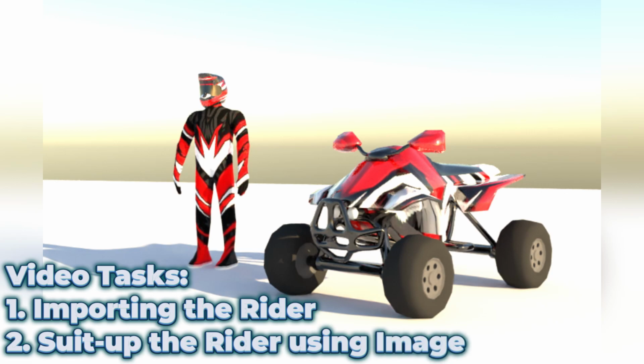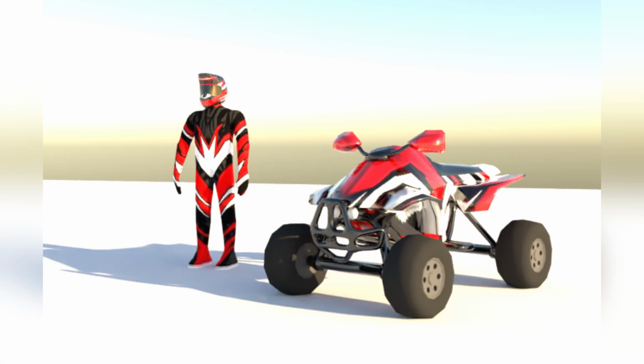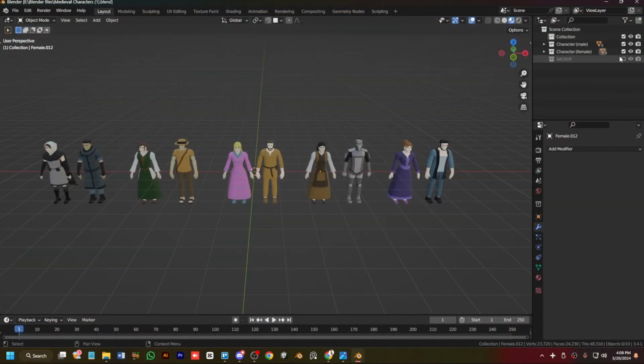In this video, we're going to cover the rider for our scooter and the video tasks we are going to do. And without wasting our time, let's get to it.